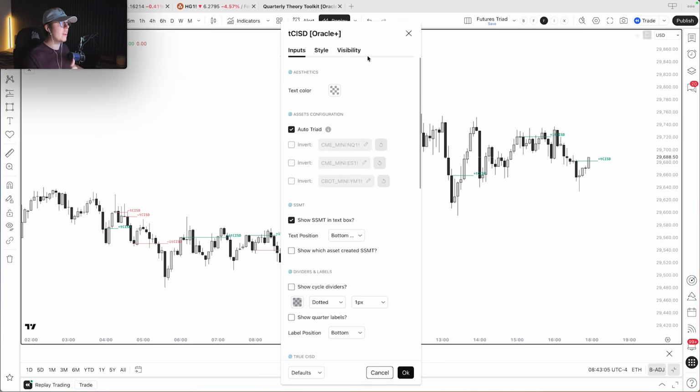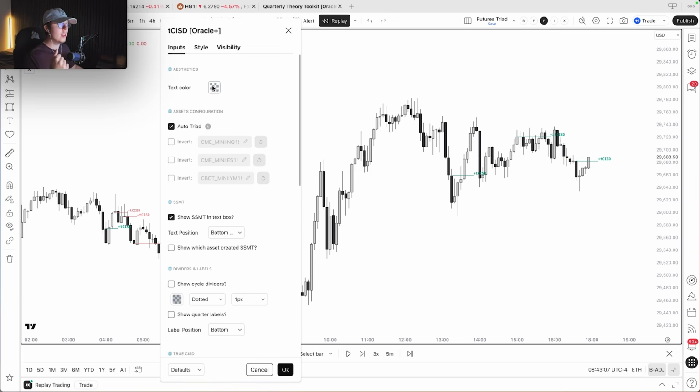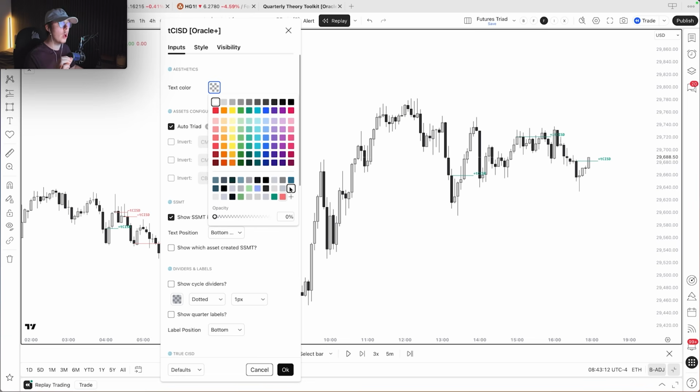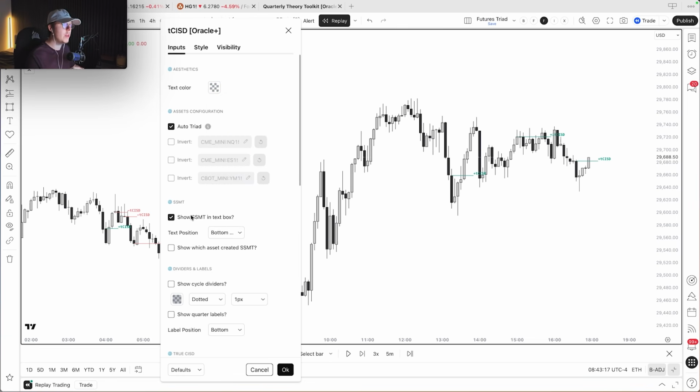So what are my settings? Okay. These are my settings, text color. Now, if you have the Quarterly Theory Toolkit, you want to make the text color white and opacity 0, okay? Because what this indicator does, it requires you to have the show sequential SMT and text box turned on to see the TCISDs. If you turn it off, you'll see the TCISDs will go. And the reason behind this is obviously the TCISD must form if a sequential SMT takes place. So this has to be on.